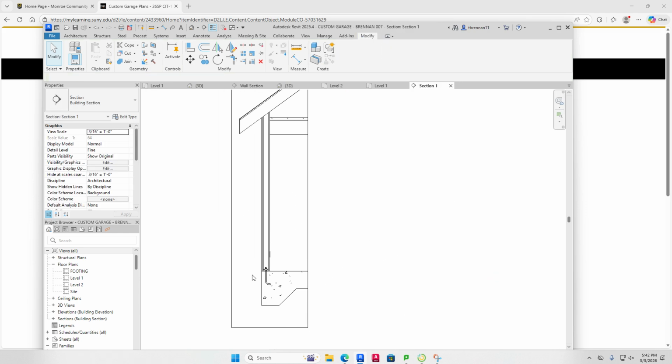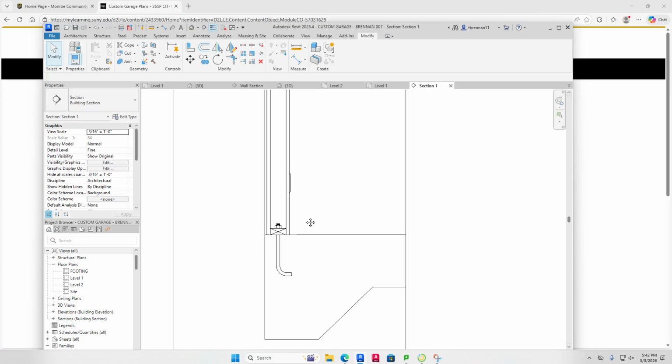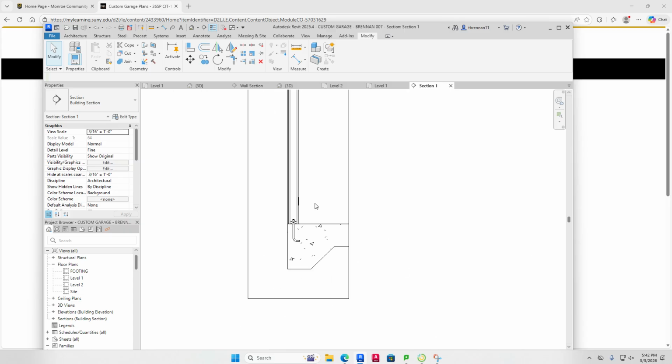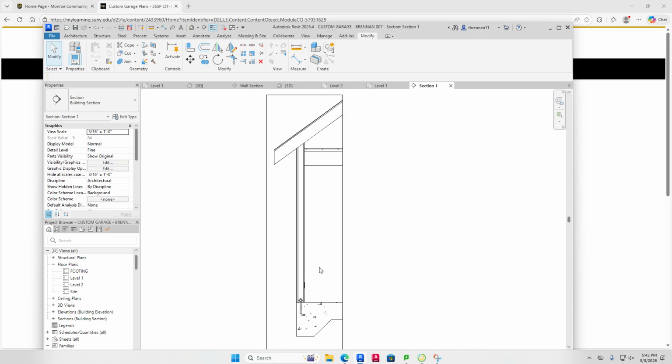So what am I doing? I'm cheating. I'm actually cheating right now, and I'm basically turning this Revit section into an AutoCAD drawing. Okay, so that's what I'm doing right here. So that is where I'm going with this right now.